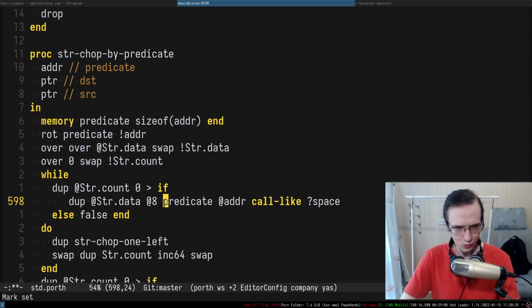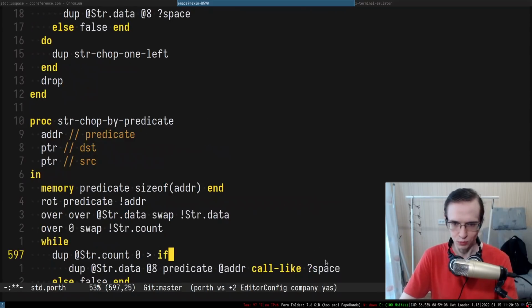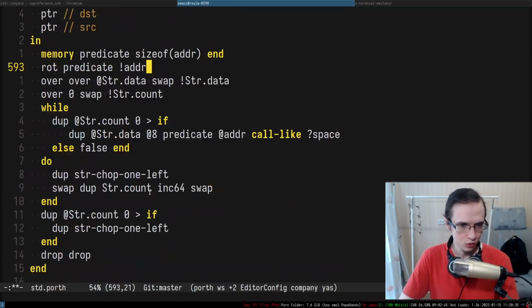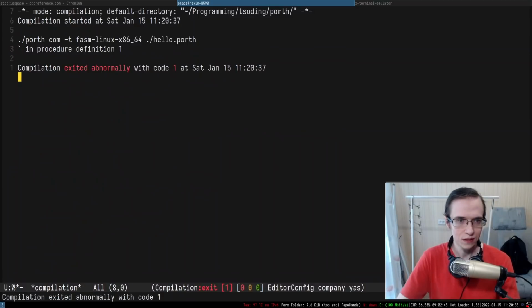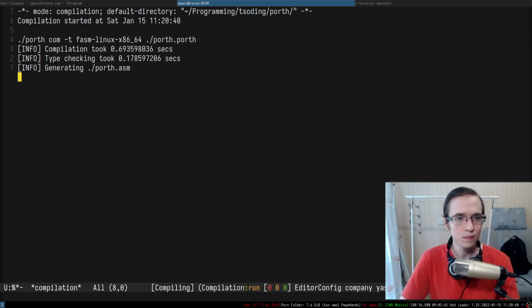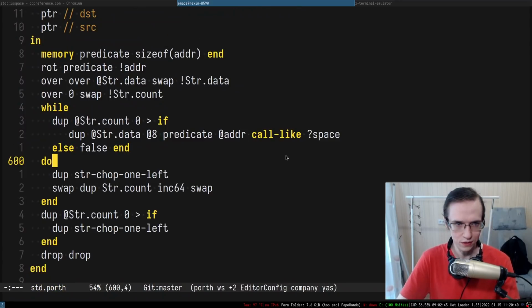So essentially we take the predicate. Here is the data on the stack. We put the predicate, we take its address, and we're calling it as a space, and it will perform the call, hopefully. So let me try to compile the entire thing and see if I didn't introduce any errors. Everything seems to be compiling, which is nice.